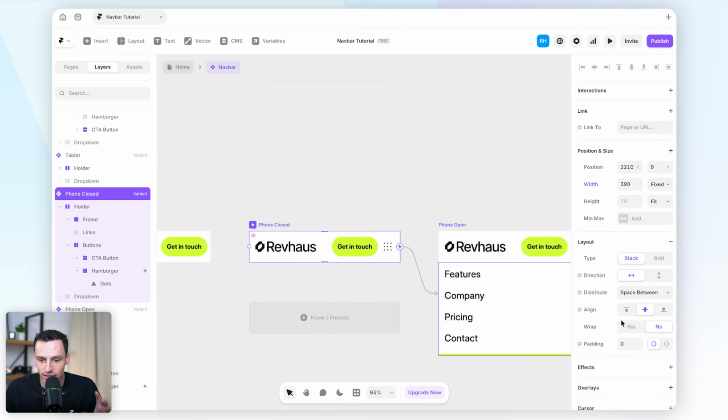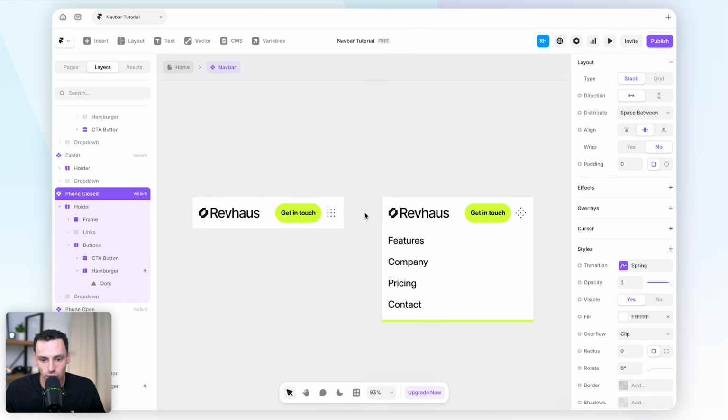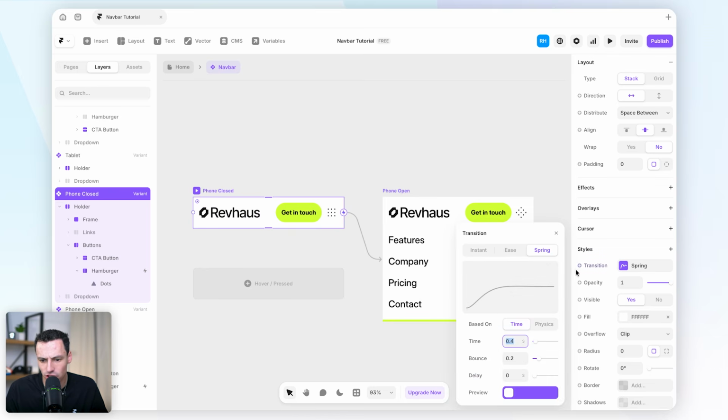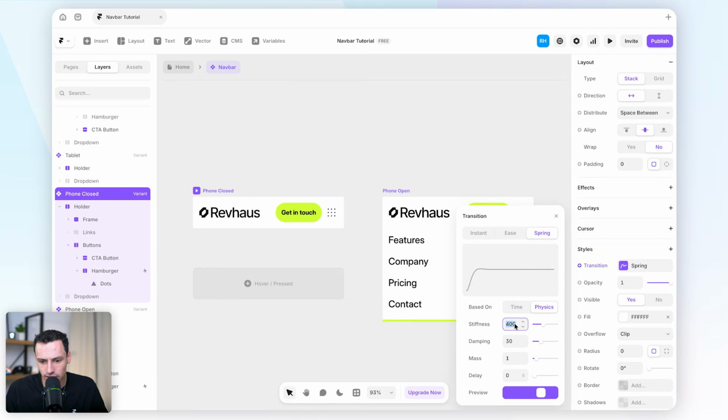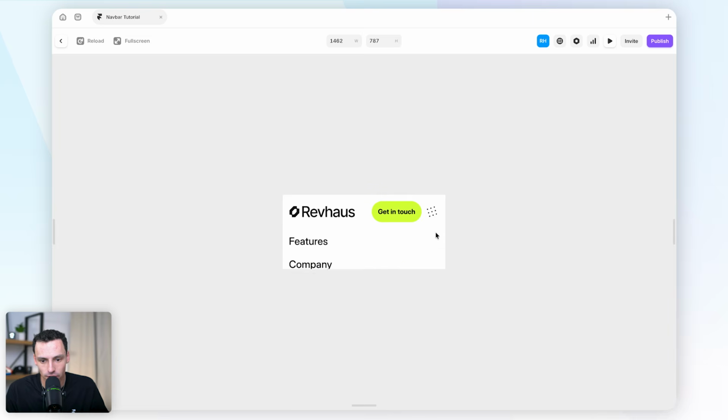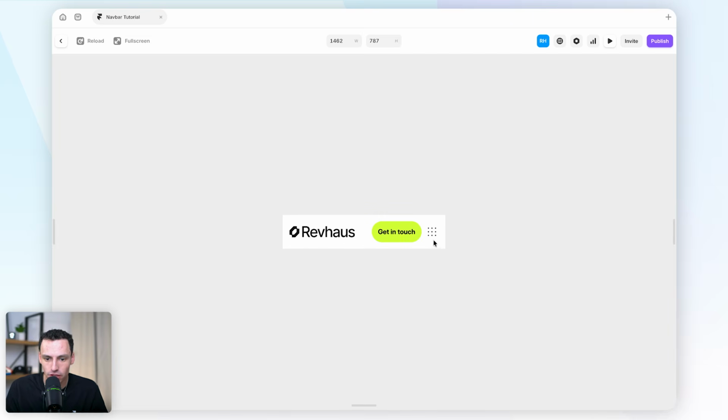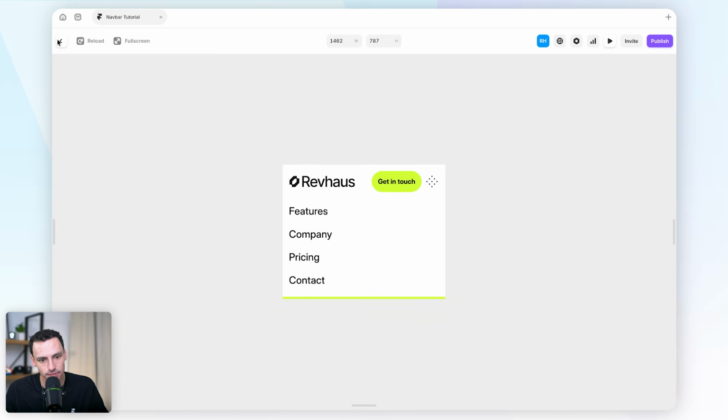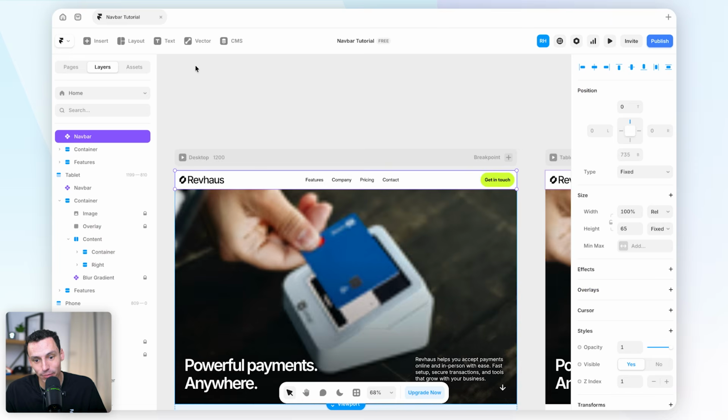Now I can also set the transition for that animation as well. So if I select the phone close breakpoint, go down to transition here, we can set some physics. So I might set the physics to be say 200, just to make it a little bit softer. And then again, we can preview that and you'll notice it's just a little bit slower, which is kind of nice. Okay, so we're getting super close, but let's actually go back to our page here.